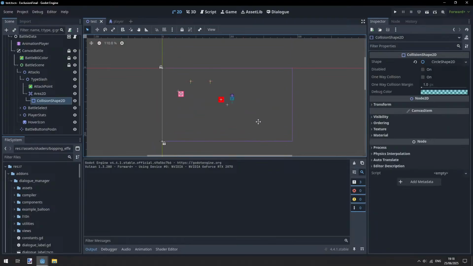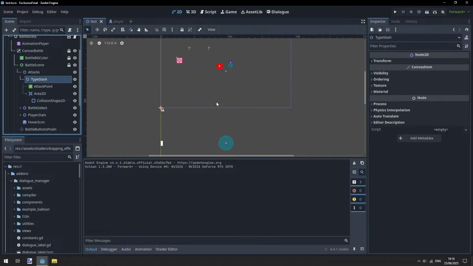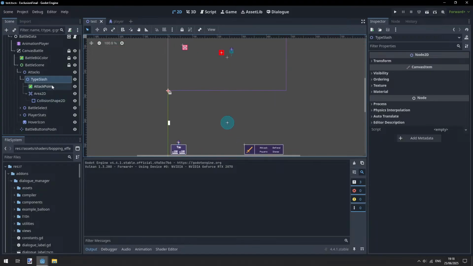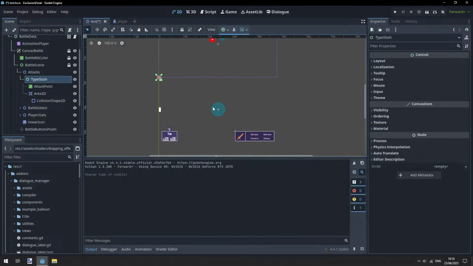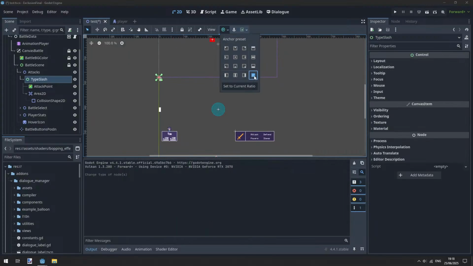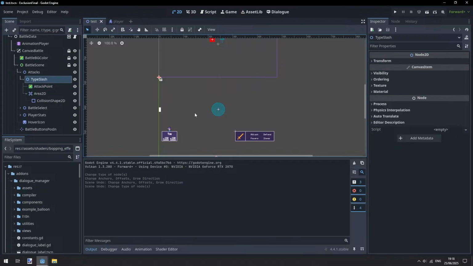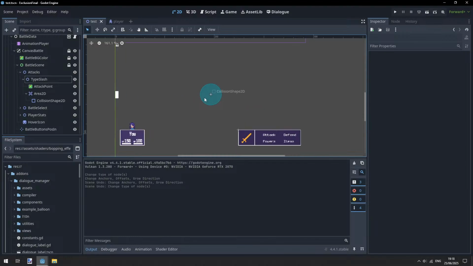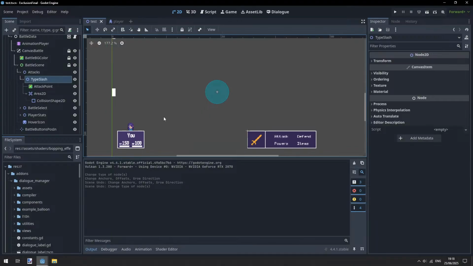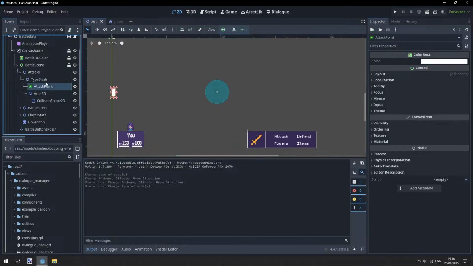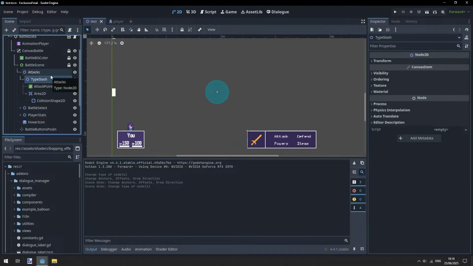How do I center this? Probably better if I change this type to a control, just briefly. Oh wait, no, that doesn't work. What am I doing? It's fine. I'll use some code to center the collision thing, as opposed to just trying to here.